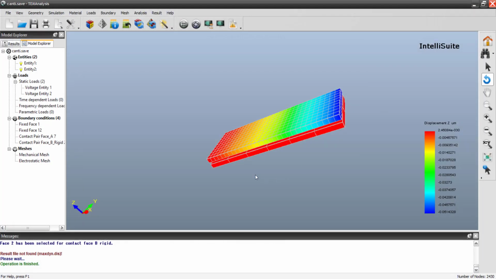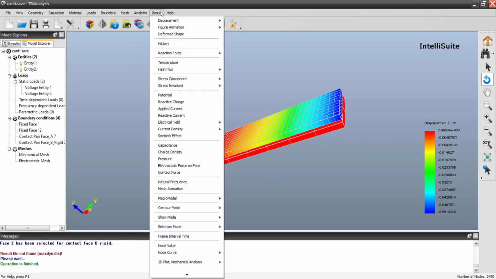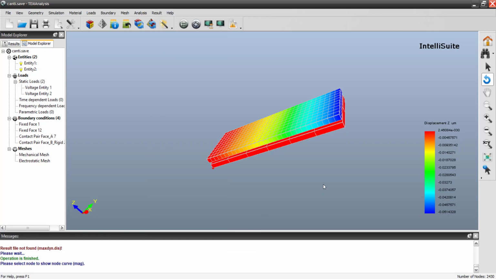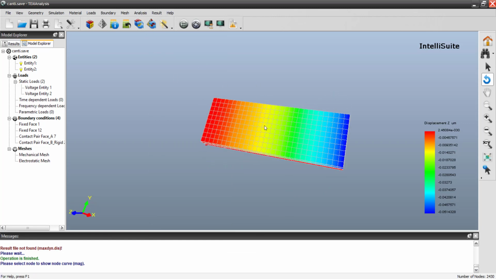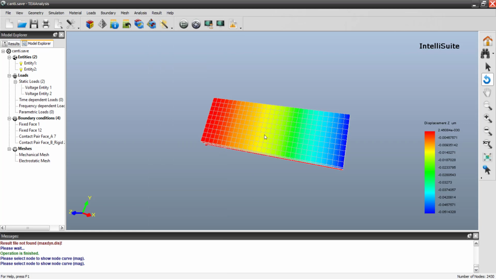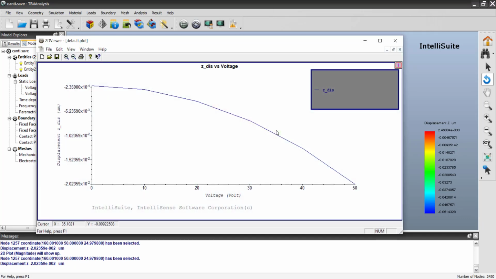Say for instance, we wanted to get the plot somewhere in the center. We want to see what is the displacement happening in the center. For that, we select this option, node curve, magnitude, and then the result that is shown is displacement. When we click at a certain point, it plots the value of voltage versus displacement at that point.